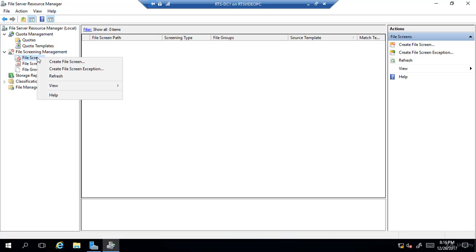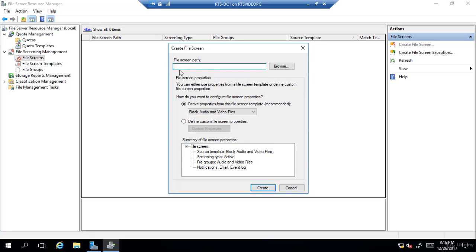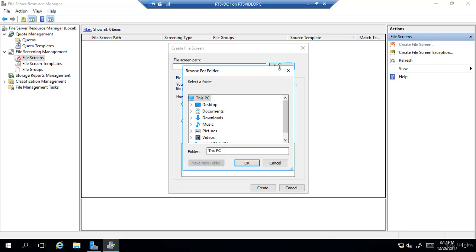So when I right-click File Screens, there's an option to create a file screen. I'm going to choose that. The windows here look very similar to quotas. The layout and the navigation of this is nearly identical, although they control two completely different things. The file screen path is just the folder I want this file screen to apply to. Well, I'm going to browse, and I'm going to choose my C drive, and I'm going to click on this HR folder.